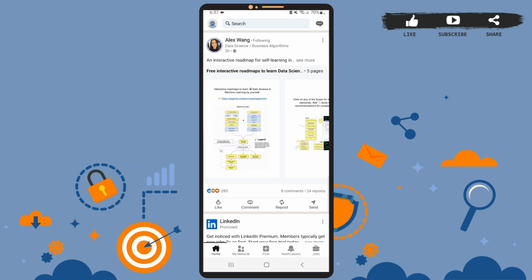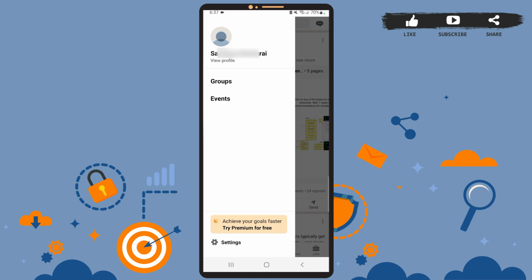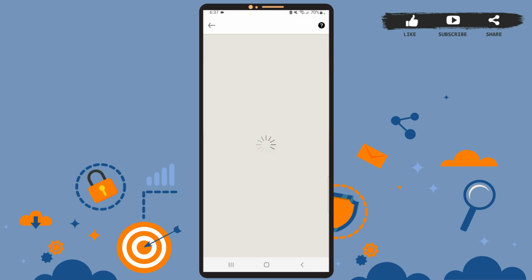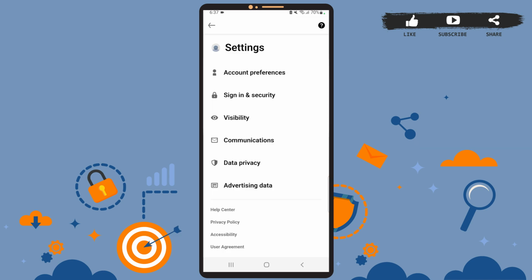Now from the homepage, you'll have to go to settings. So for that, tap on the profile icon at the top left corner of the screen. When you do that, you'll see this kind of menu, and here you can see the option settings at the bottom. Go ahead and tap on it. Now let it load, wait for a few seconds. As you can see on the screen, we have been directed to the settings page.